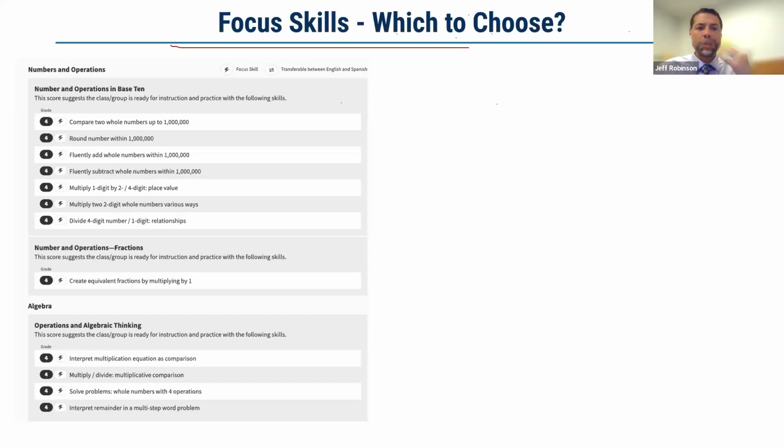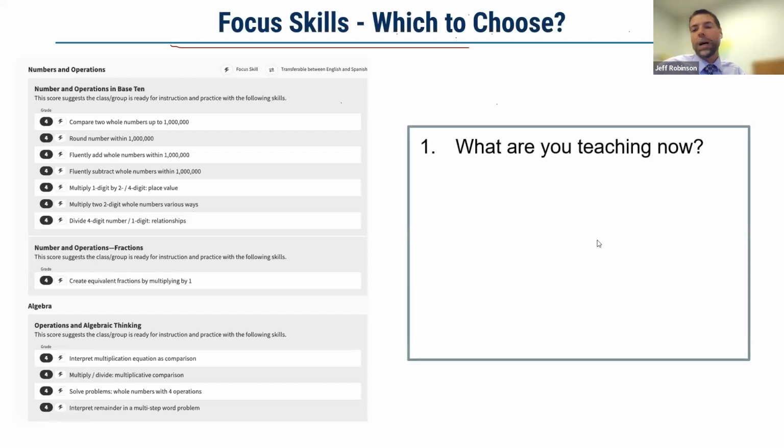So you still might look at this list and go, all right, that's 12 skills on the screen here. I can't do all of that. So how do I narrow down even more? A couple other ideas. One thing to consider is what you're teaching at the moment. If you see something on the focus skill list that you are currently teaching, that would be a great place to start. Or something that you just recently covered, that would be one area you might want to pick from.